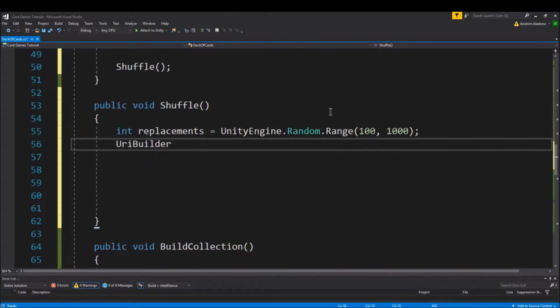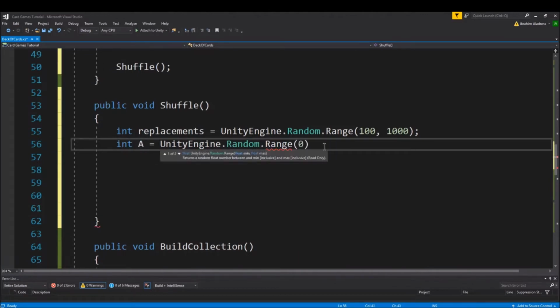We're going to create a second integer, and this one will be index. This index will tell us what placement within the deck we're looking at. So again this will be a random number, UnityEngine.Random.Range. You know what? Let's not even call this index. Let's call this a. Random.Range, and then 0 to 52 if you're using a standard deck of cards.